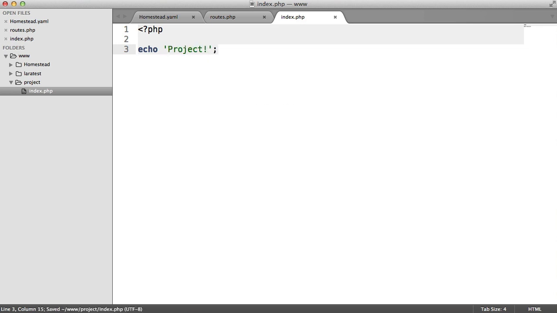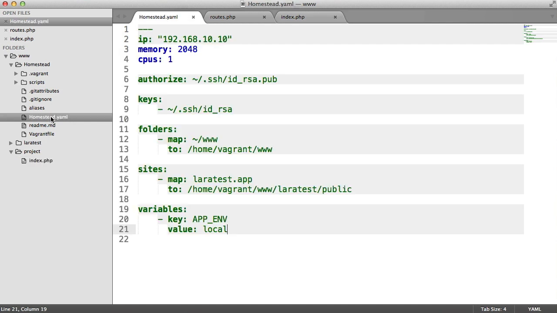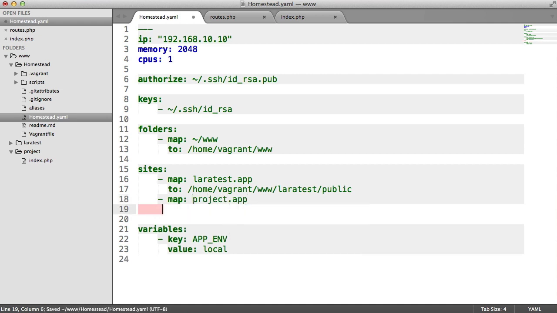Okay, so at the moment then, this isn't going to automatically map. It's not automatically going to say, oh, I found a new folder called project, let me map this to a new site. We need to specifically tell Homestead that this exists now. So again, we go ahead and open up our homestead.yaml file, and under sites, we can now add a new entry. So we just copy basically exactly what's been written here. We choose a new domain for this, and we go ahead and we map it to a specific folder. In this case, it's going to be pretty much similar to this, so I'll just copy and paste this down here. But this time it's going to be www/project, and that's all we need to do.